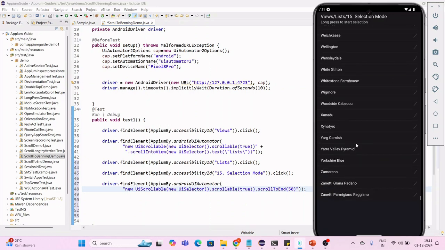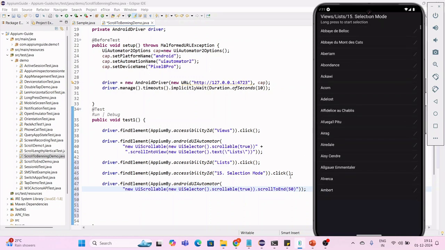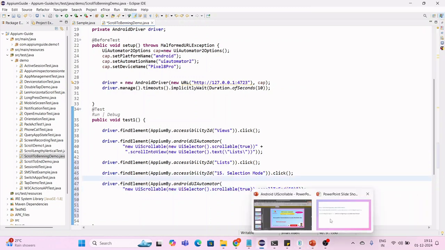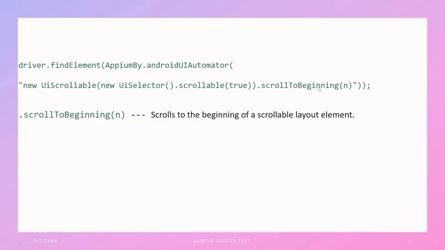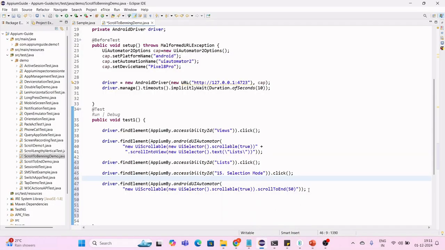Now I need to scroll back to the beginning. So this is all about this video, right? I need to scroll to the beginning. We have already seen the method we need to use, that is scrollToBeginning. I open Eclipse here and add the code. Same code, but instead of scrollToEnd, I add scrollToBeginning.